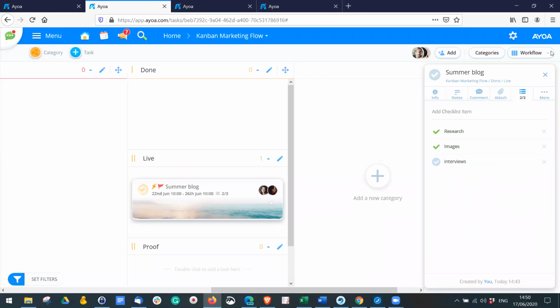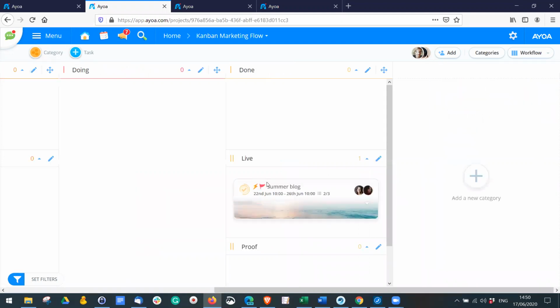So you can see now that we've added lots of information to this task, before I even click on it, I can see lots of information already. So I can see exactly who's working on it, when it needs to be started, when it needs to be finished, how many checklist items are done. I can see that it's fairly important and very urgent, and I can see how far along it is.